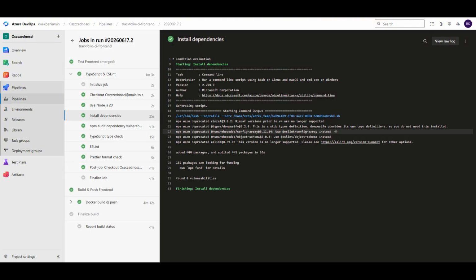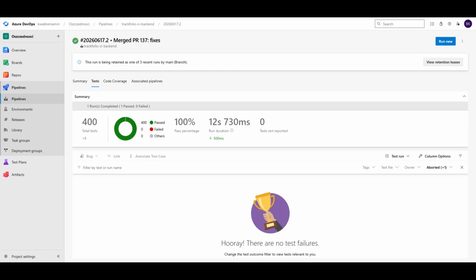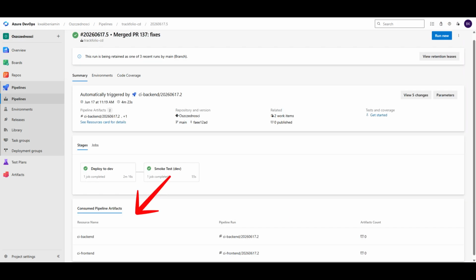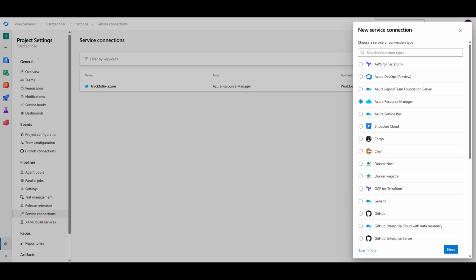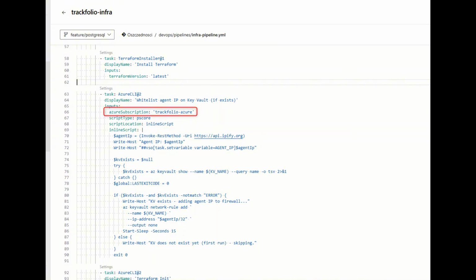Then the pipeline can restore dependencies, build the application, run tests, publish artifacts, and deploy to environments like dev, test, or production. To connect Azure DevOps with Azure or another cloud provider, we usually use service connections.